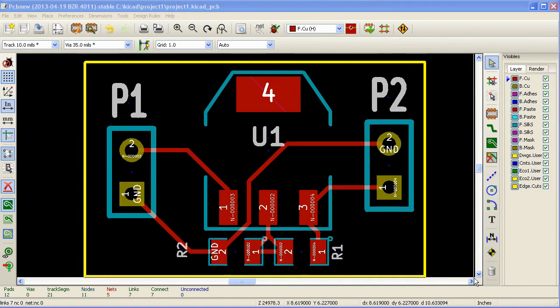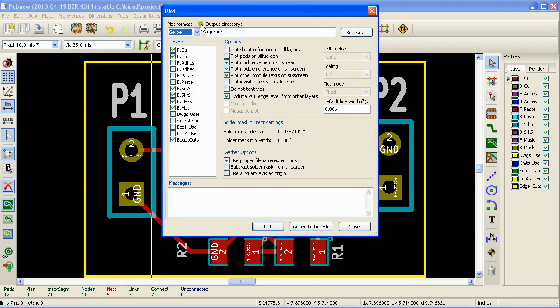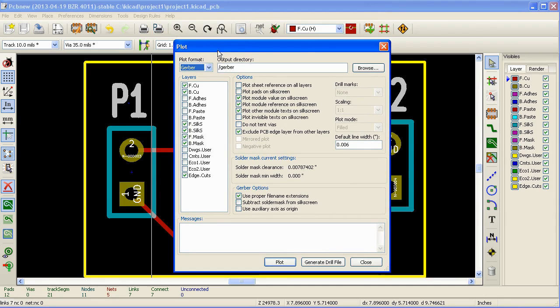Now let's take a look at how to generate files necessary for manufacturing the PCB. Go to the main toolbar and click on the plot button. The plot window will pop up, and you select the plot format that you want to go for. I'm using Gerber format here. That's the most popular format. Type in a directory where you want to place the result files, or you can click on the browse button to browse for the directory.